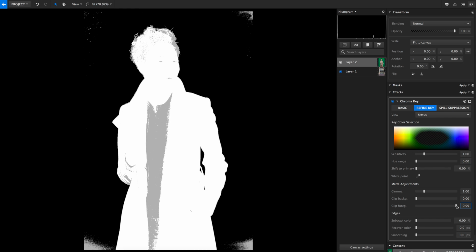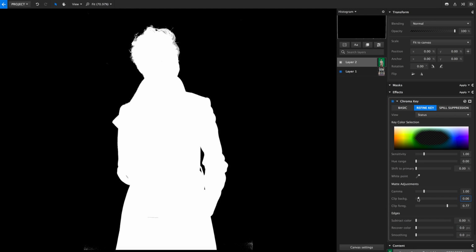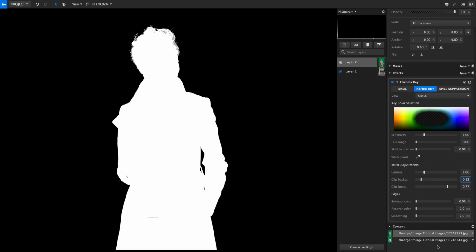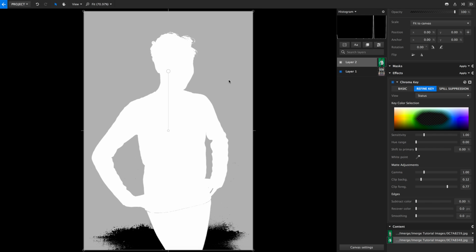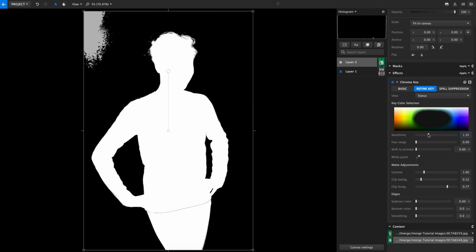Now, as we correct the transparency in the matte adjustments, note how the key color selection updates there as well. Bring clip foreground down until the gray in the center is removed, around 0.77. Then raise the clip background to remove the gray in the corners of the backdrop, around 0.12. Notice how the edges of the key color selection shift as we make those adjustments. Now, click our other image variation to check how these settings work for it. Okay, here we have quite a bit of gray in the background.